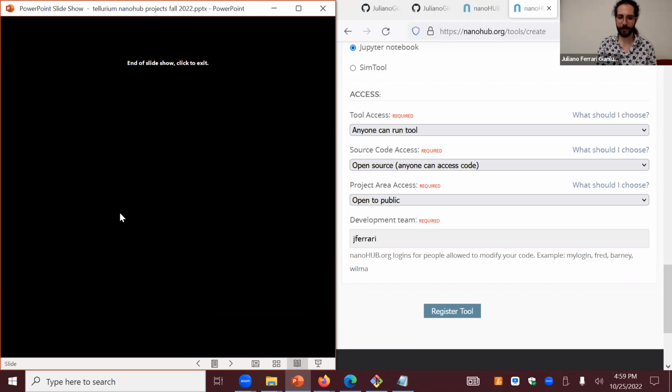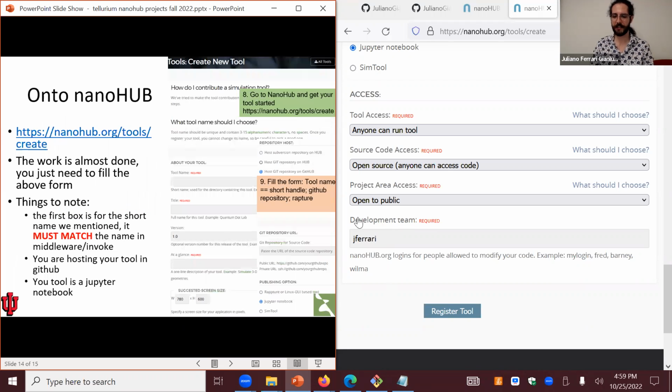Before you go there, one strong suggestion I'll make is that in the development team, you should add me. That way I'm going to have access to your tool in case of things going wrong. It's going to be easier for all parties.